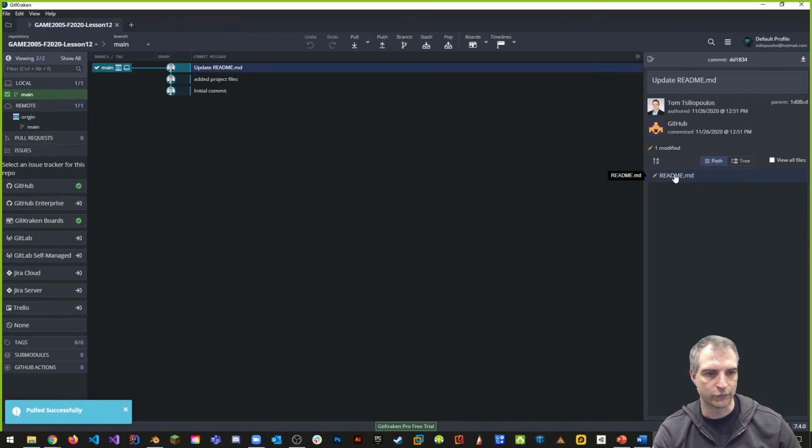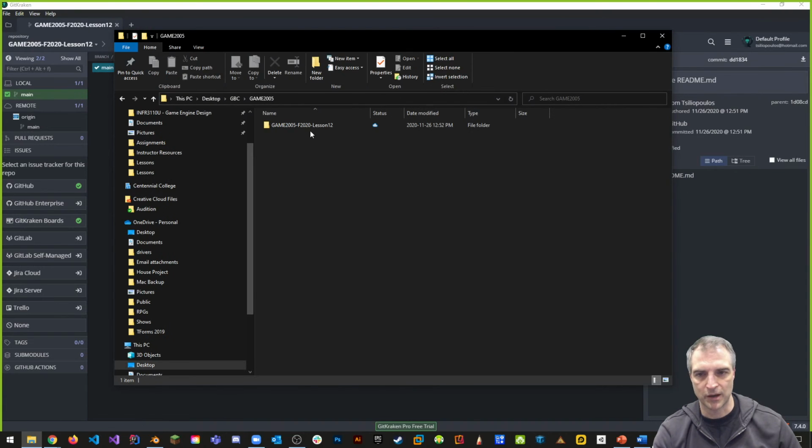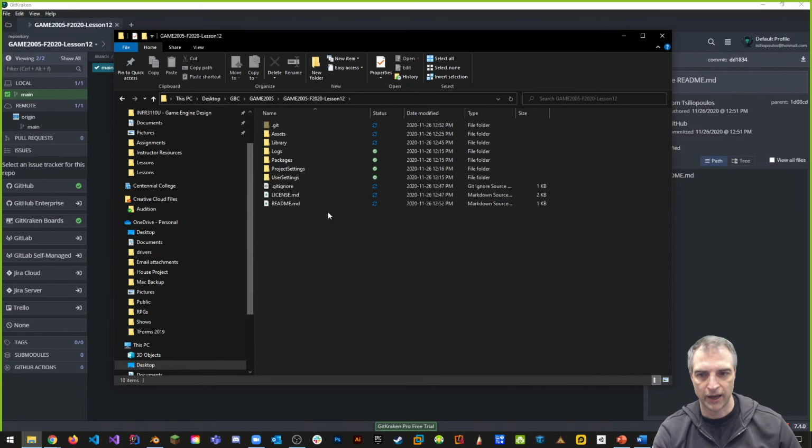And notice now I have a readme.md file locally. To show you this, I can go to my Game 2005 folder, and I can see that I have all that here that I did. Okay, what happens if I pull? Remember I said that the library folder here is my local library folder, but I don't have the folders online. But what if I want to keep the folders online?